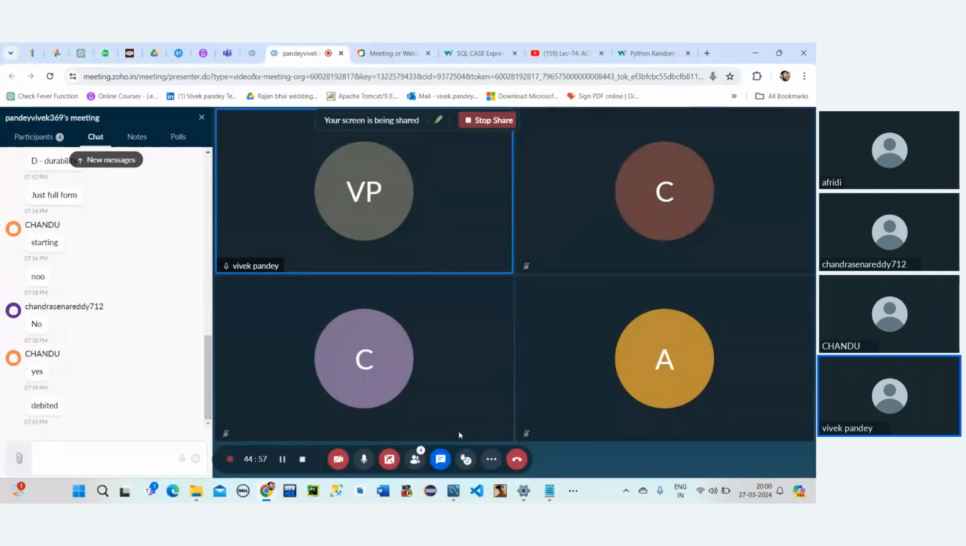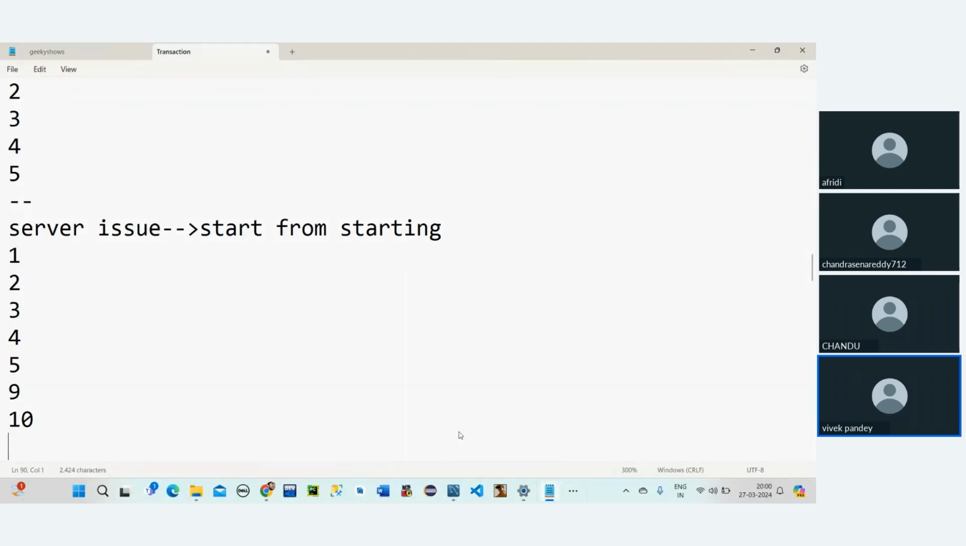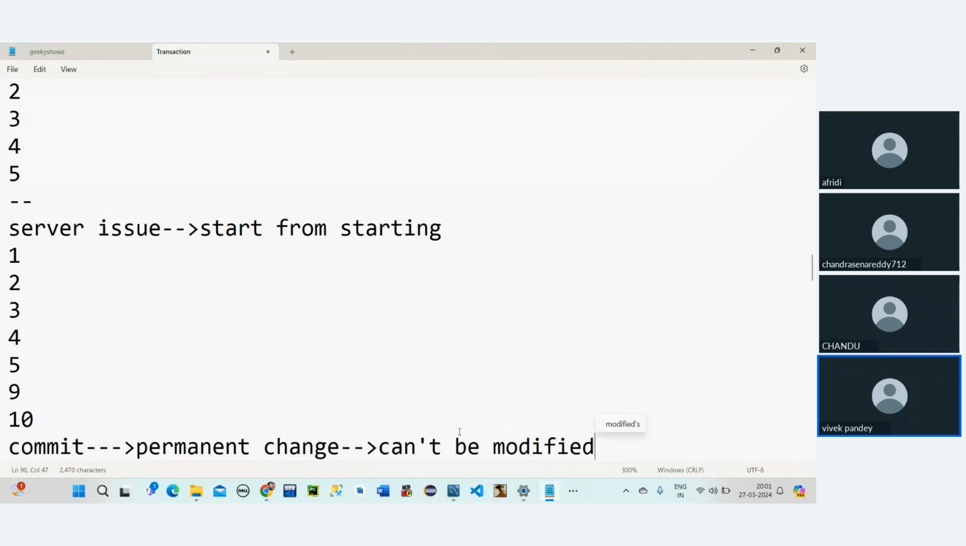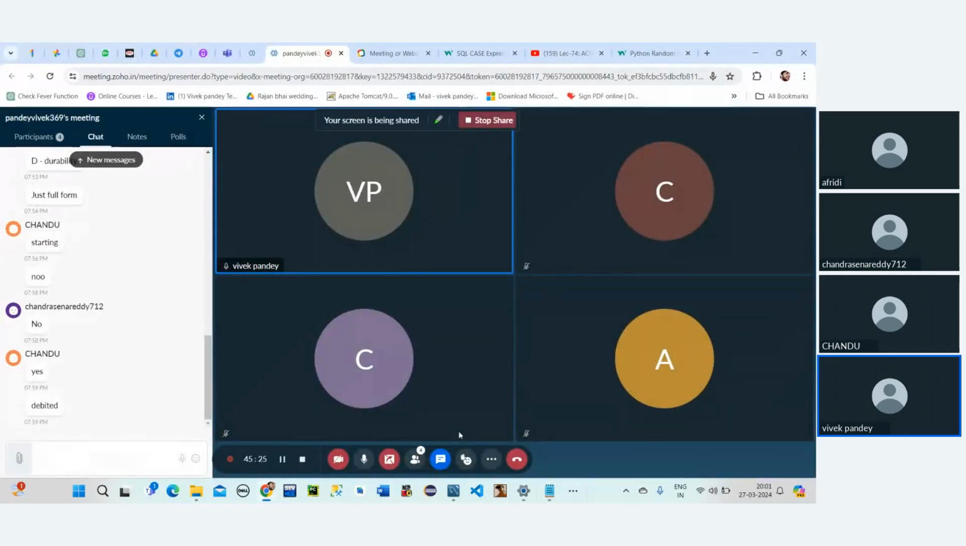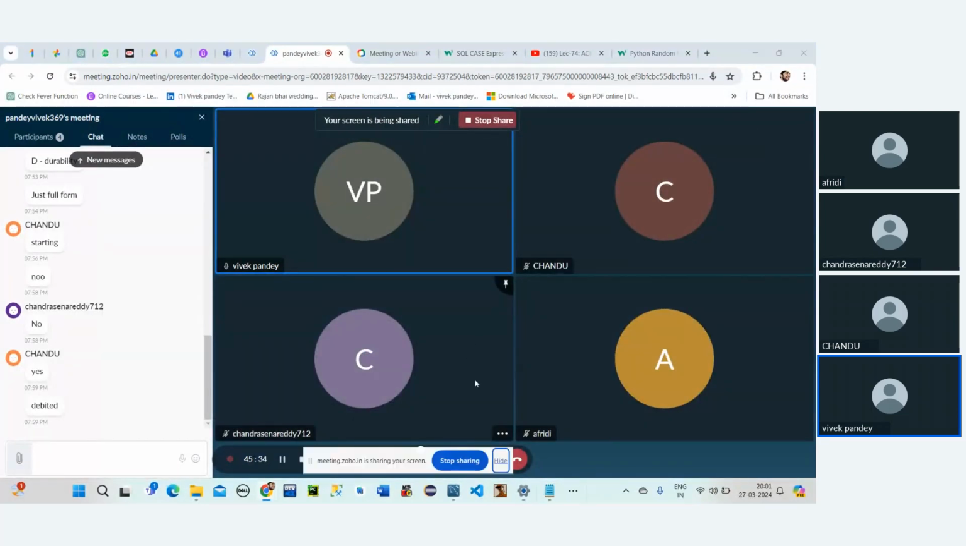This is the meaning of what? Atomicity. Either all. If it is done up to 10, it has to be done. If it is done up to 9 and 10, now it is completed. Now once it is completed, we will do what? Commit. Commit means what? Permanent change. Now we cannot roll back, it can't be modified. So the meaning here is, if there is any problem, if there is any server breakdown, it will start from starting.